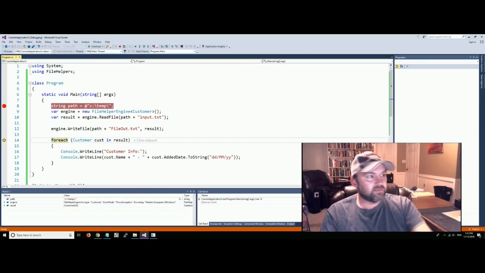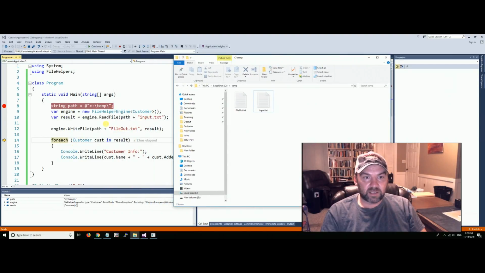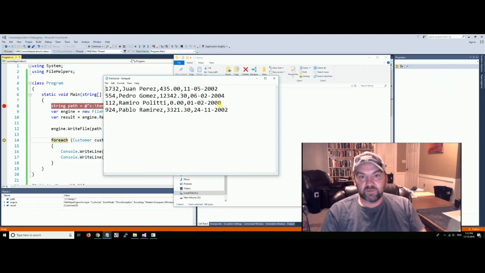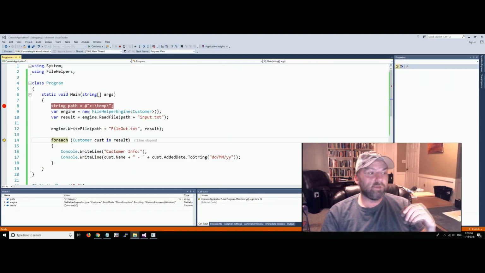Reads the file, writes the file. And guess what? It just popped in here, file out, right? File out because it said path plus file out. We're going to open it, and all it did was write it out. So this helper is doing what we did in the last video, but just in one line. Just write it out, okay?